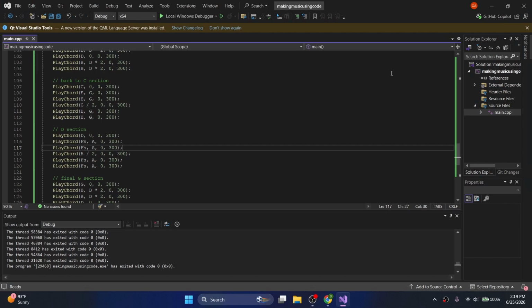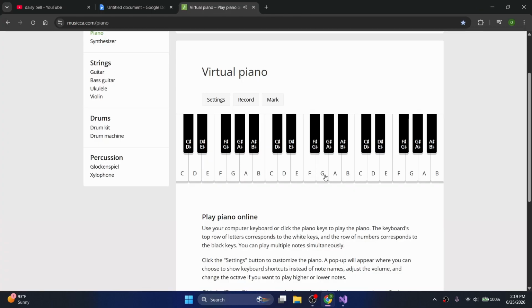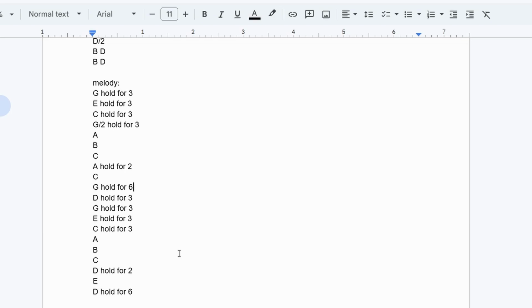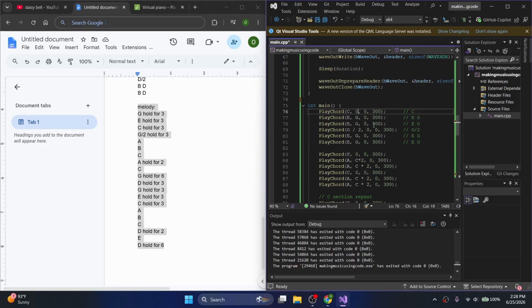Now it's time for the melody. Okay, so I have a piano here. The melody should go something like this. There we go. So let's write melody here. Then just write all the notes. Alright, so after like 10 minutes, I create the whole entire melody. And now you just have to put it in code. We can just put the melody in the play chord function, and it'll work the same.